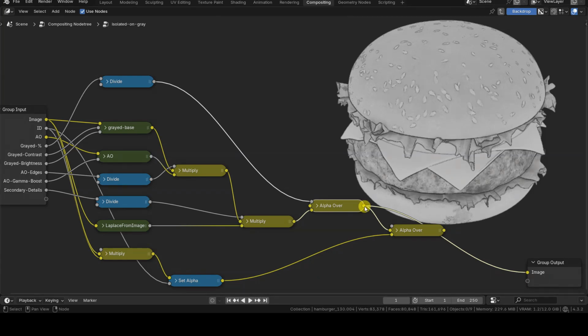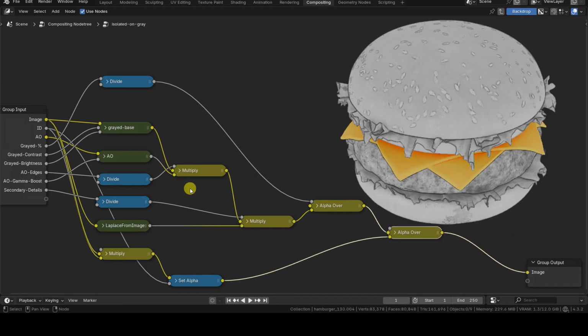The image output from this alpha over node then serves as the grayscale base, onto which the color image of the correctly ID matched elements is applied. This is done using a second alpha over node. Now that the processing flow is clear, we just need to examine the operations performed by the ambient occlusion and Laplace from image subgroups, which help highlight edges and cavities.